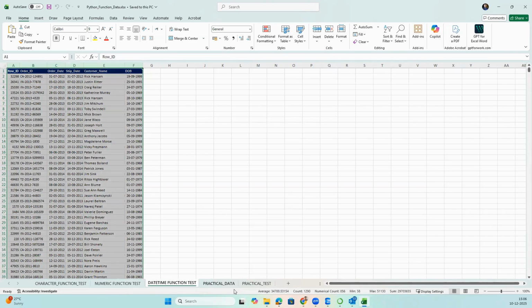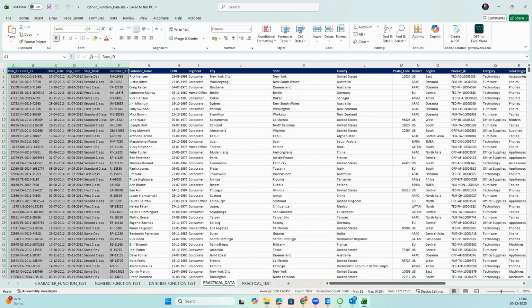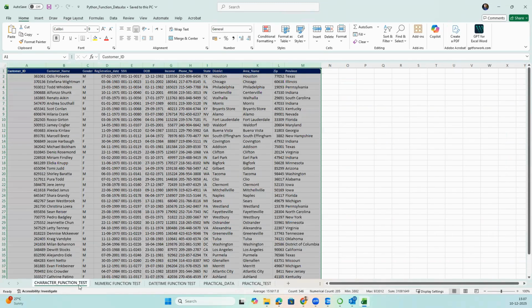Then finally, we'll take a practical data, which is from the industry. This practical data has to be solved as given in the practical test solution. These are the transformations we want to do with the practical data. Now let me go and import this character function data to do all the character related functions in Python for data transformation. So how will I go about doing that?